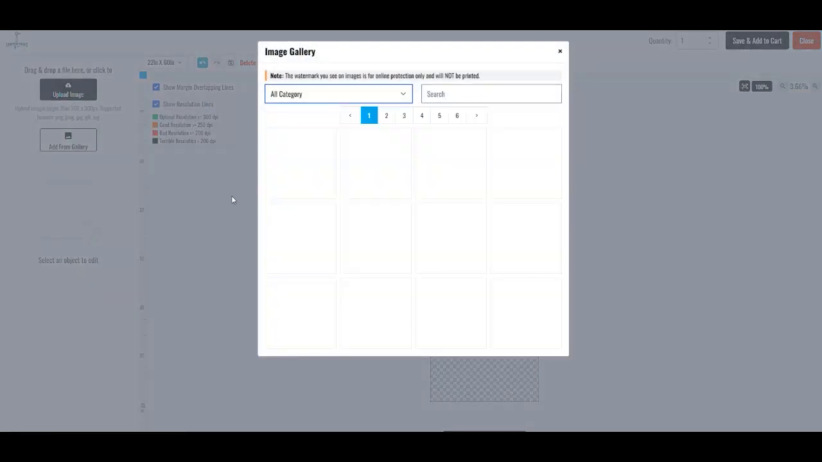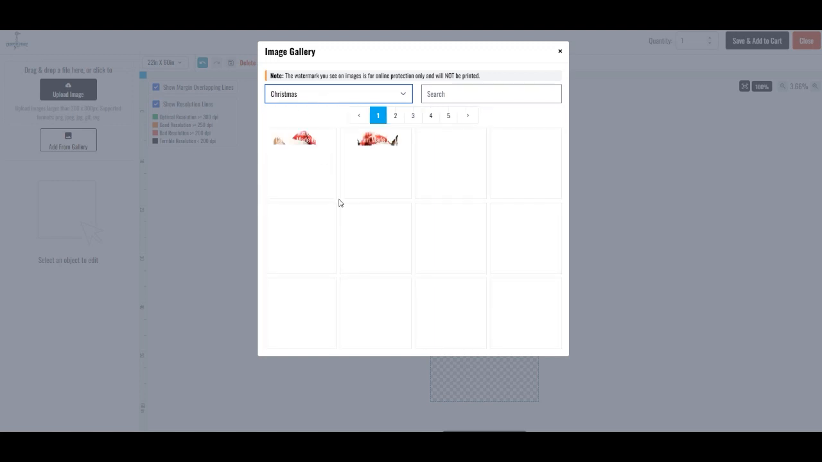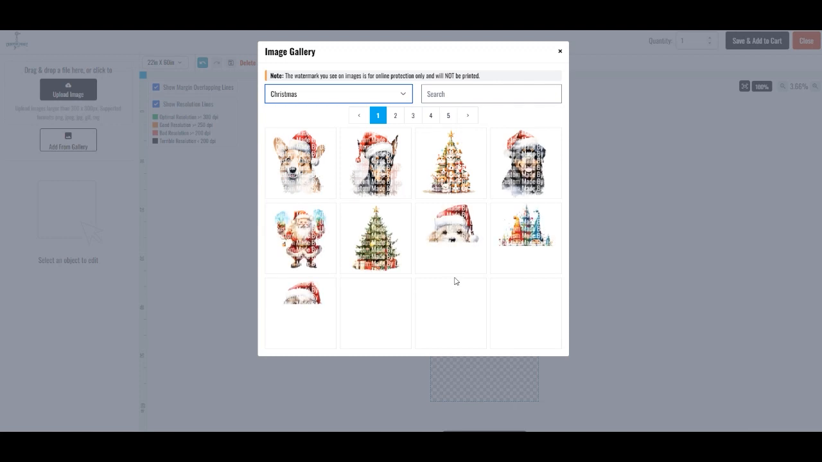So if you say add from gallery, the gallery does load. We do have categories right now, it's just Halloween and Christmas. So if you choose the Christmas images and you want to use some of these in some of your prints, these are available to you. They do have a watermark on them, so they are a little bit difficult to see because of the watermark. I know they are loading a little bit slow. I do believe they're making some corrections to the software to improve that as well.